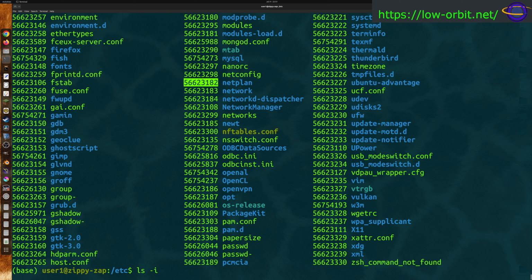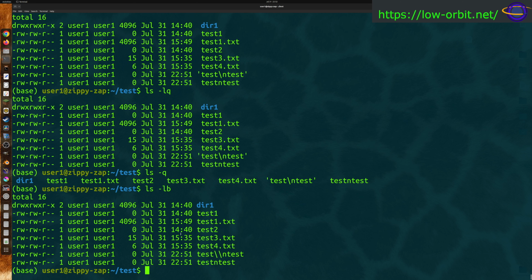A bunch of other commands will show you them also. In any case, if you have files with weird special characters in them and you want to display them differently, you have the -q option and you have the -b option. So q is to hide control characters and b is to show escapes for non-graphic characters.